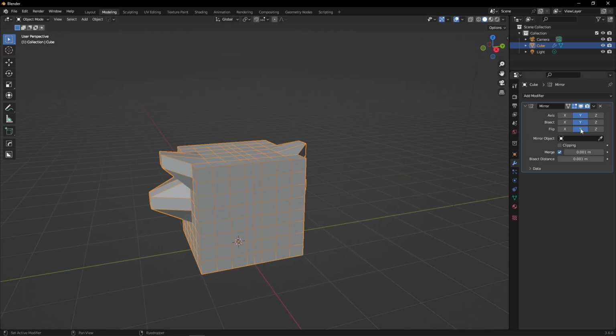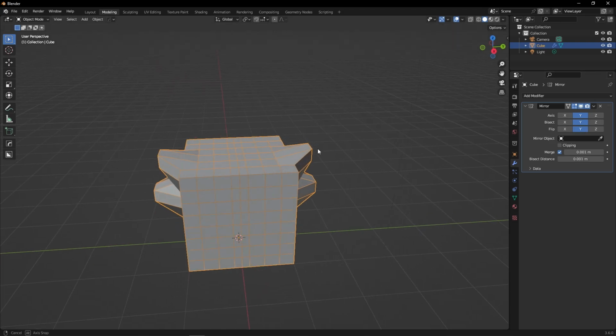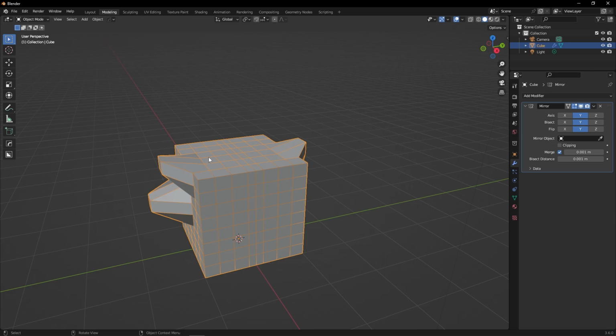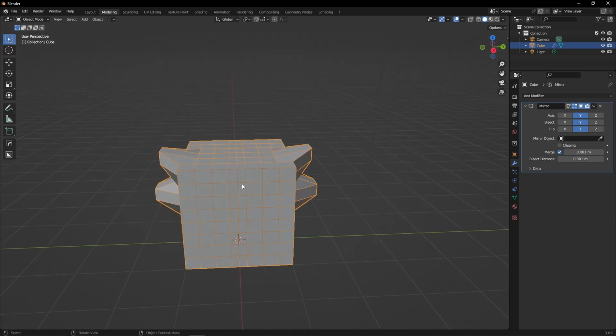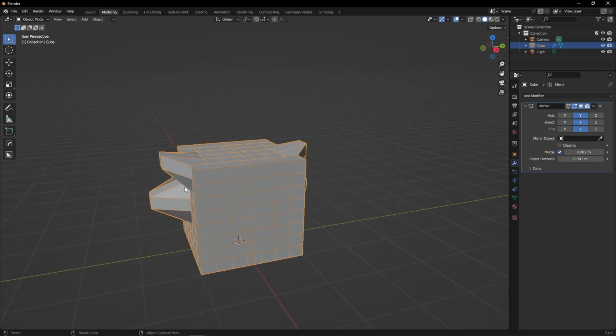So if I flip it again, it's correct. Bisect actually means that it will actually delete the geo that it's mirroring across. So in this case, it's going from here to here.